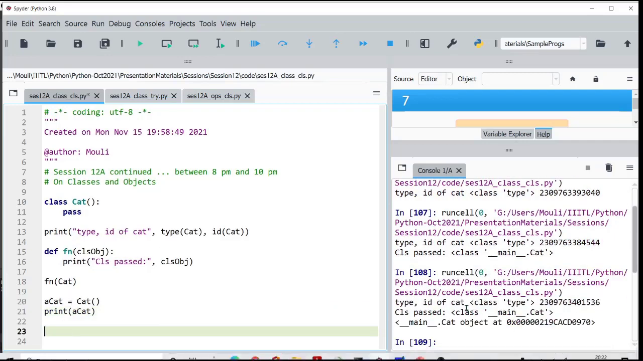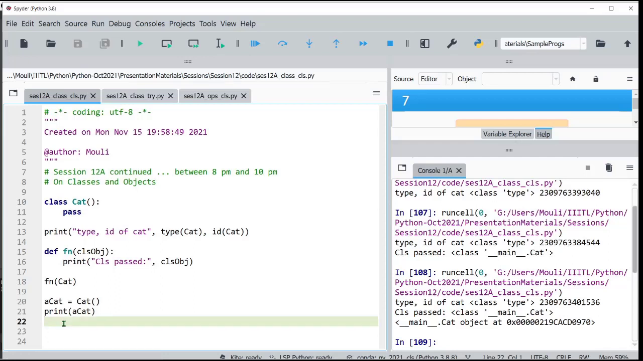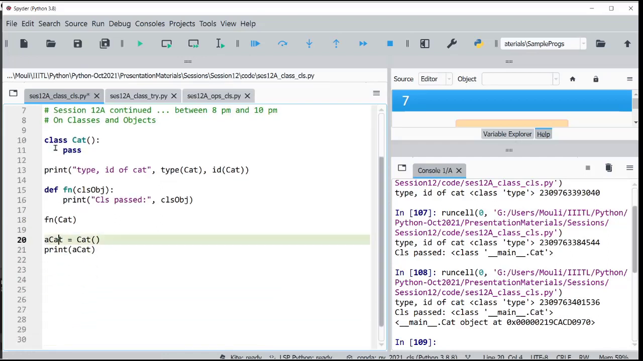Now it says object type. Now you see that its type is object. Both are objects. Class is also an object, but that is of type class type, and then there is an identifier, and it is also an object, a cat object. So I hope you understand the difference between these two. This is the object instance and this is the class itself. That itself is an object again internally.